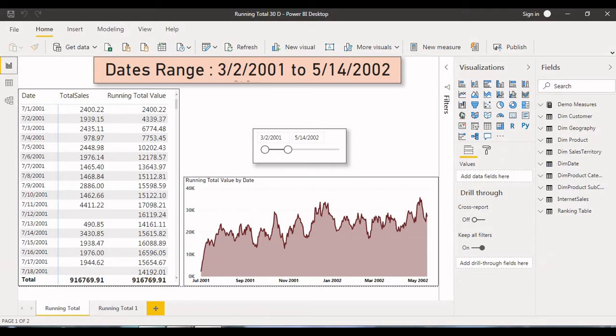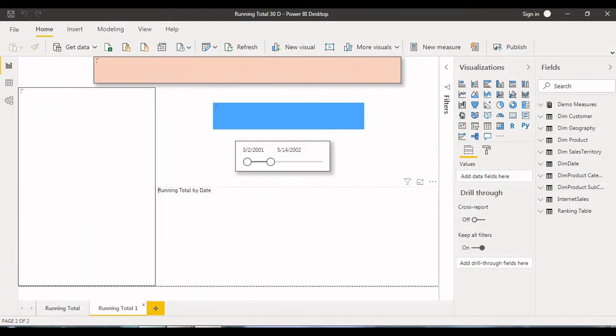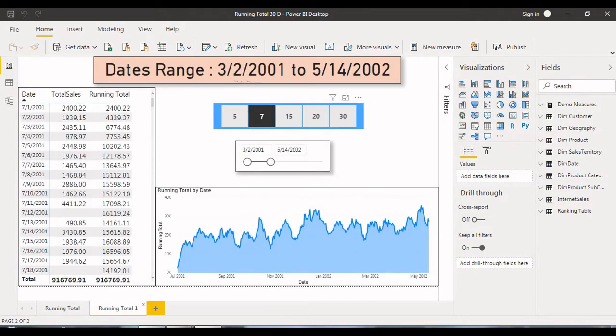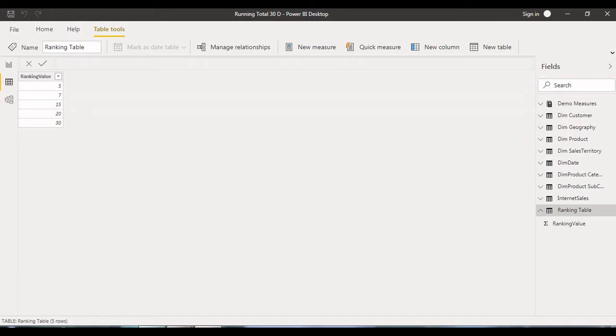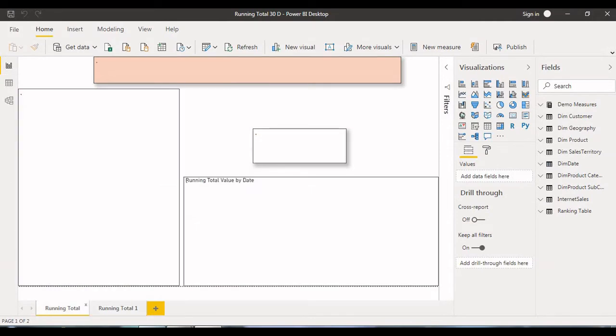Now I have created one more table, that is the ranking table. Why have I created it? In this page I have used this one as a slicer, so for slicer purposes I have created another table. I'll show what kind of data it is. Go to the Data view, just click here. Now we can see the ranking values, based on which selection we are calculating the running total.